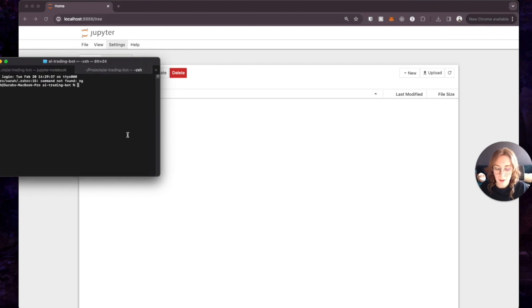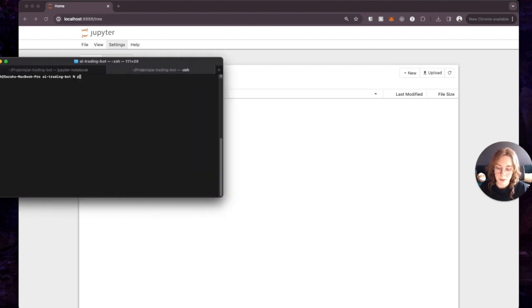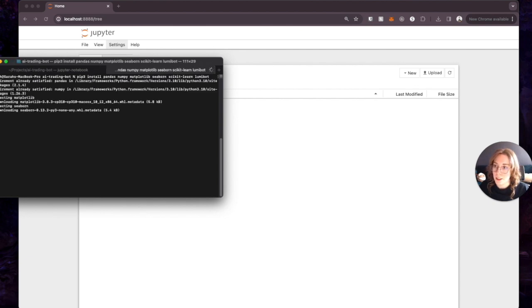So I want to go ahead and install those before we create the project. So we'll use the pip command again, our Python package installer, and then we're just going to install a series of packages that we're going to need for this build: pandas, numpy, matplotlib, seaborn, scikit-learn, and lumibot. So we're just going to install those into the project.